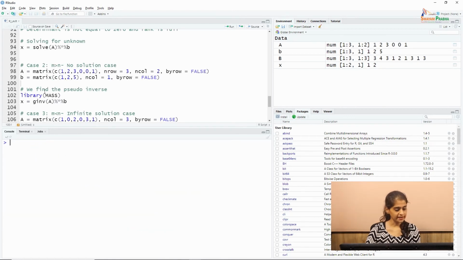So let's look at the second case, which is m greater than n. Now for both this case and the next, where either the equation or the variable is greater than the other, it's going to be difficult to solve for unknowns. For both the second and the third case, we are going to use an optimization approach, which is called pseudo inverse. Now let's take the second case where m is greater than n.